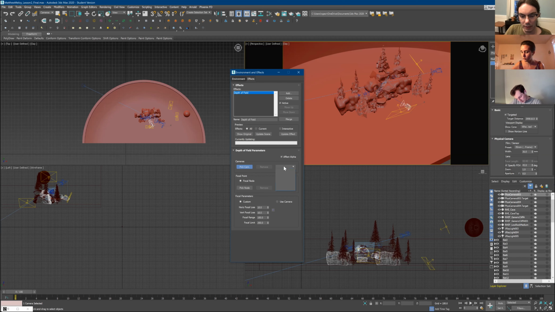So you go to pick cam, and I have that one selected already. You can just select it in the viewport. And it says physical camera 3. And then for the focal point, you want to click use camera. That will use the target distance that you have set already. And again, for focal parameters, just use camera.